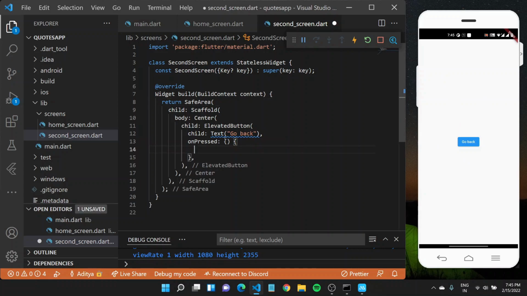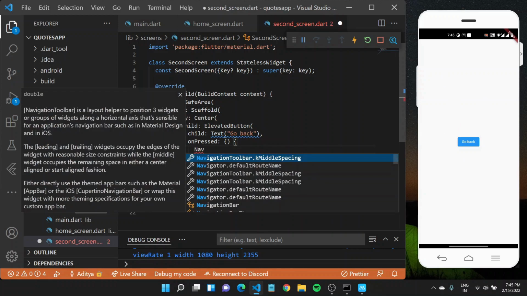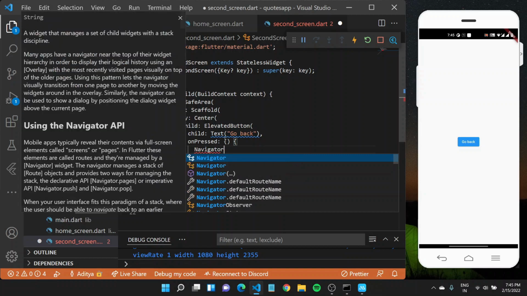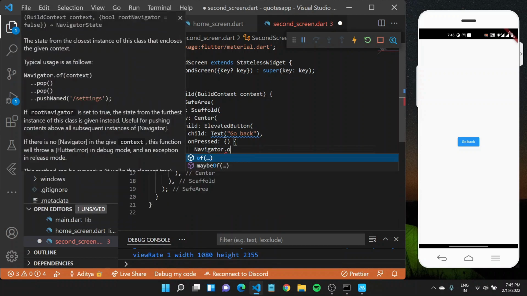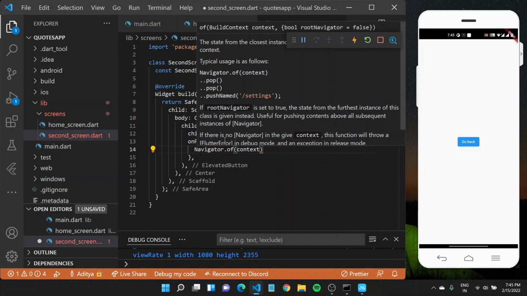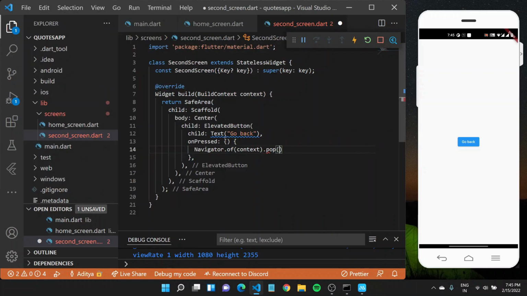So how do we do that? We again use Navigator.of, which takes in the context, and we say pop, which is a very simple way of going back. So we say go back. When we click on it, you'll see you come back to the home screen that we have.